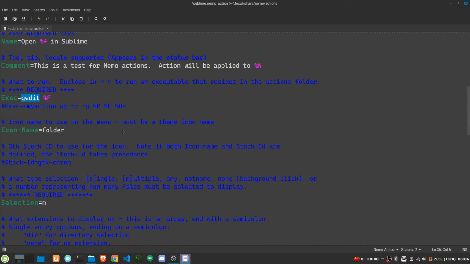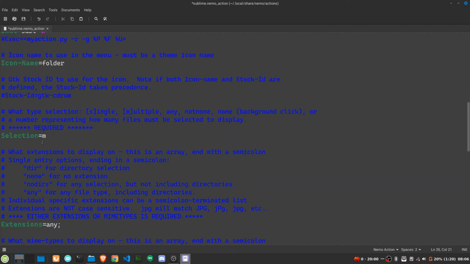Now, instead of gedit, what you need to do is just say subl. If you are doing this for any other application, you can have that command here as well. The exec is required, so you cannot skip it, and this is also required. Selection means it says many, I mean multiple. As you can see in the comments, I like to set it to any, so I'm not going to copy and paste it, but just say any.